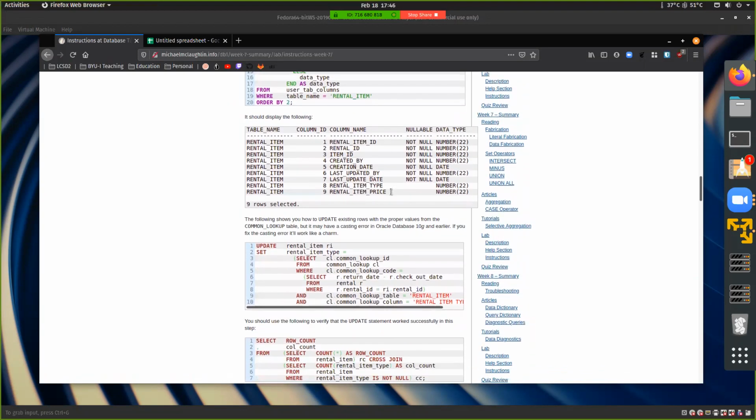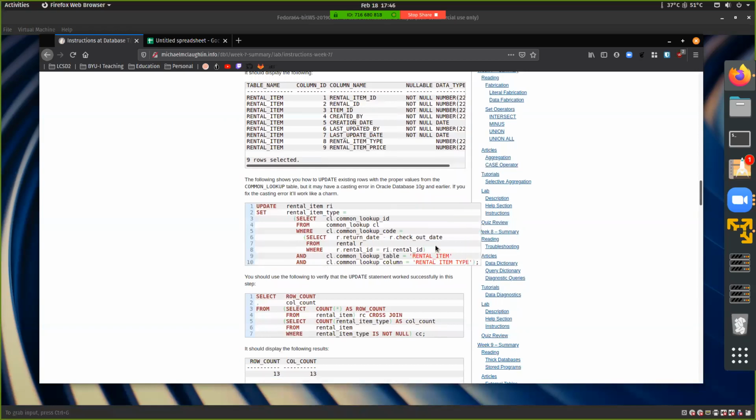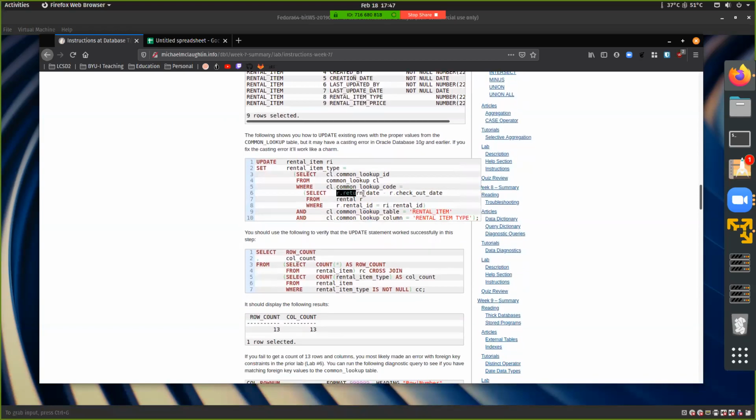Now this shows you how to update the existing rows with proper values from the common lookup table, but it may have a casting error in Oracle database 10G and earlier. If you fix the casting error, it will work like a charm. Well, lucky for you guys, we are on Oracle database 11G, which means that we don't have to worry about this. And the casting error is right here, just so you know. In Oracle 10G and earlier, it was not smart enough to know that if you said return date minus checkout date, it would actually return a date. But in this case, it's actually going to return a number.